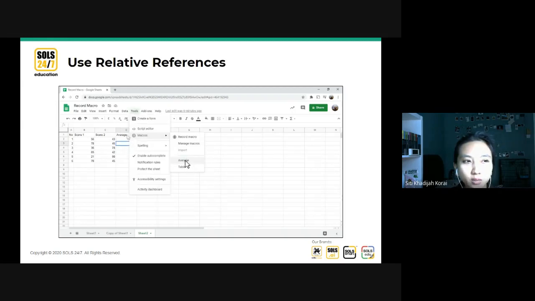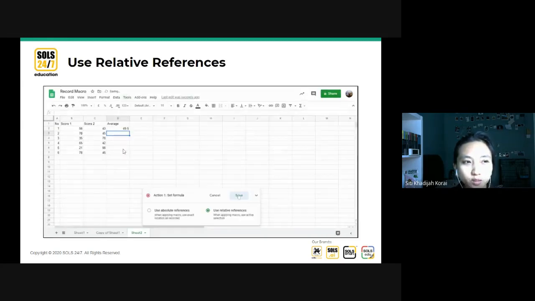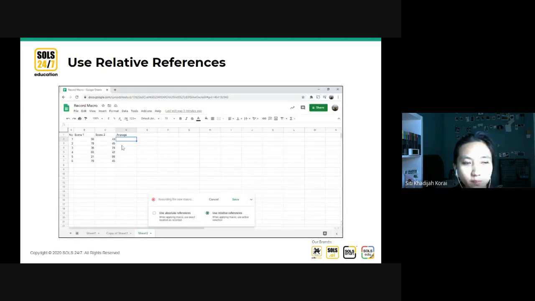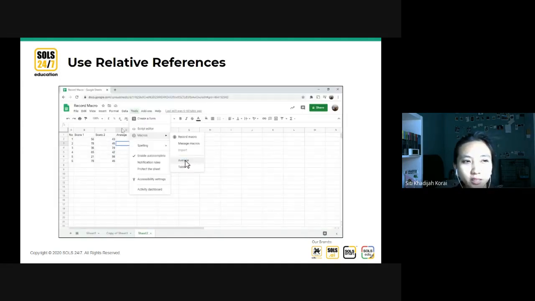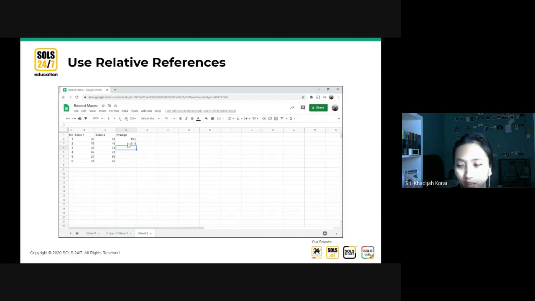So my active cell was on D3. Previously D3 was empty as well. So we recorded the macros on D2. My D3 cell is empty, so I just click on tools, average. When I click on average, it will be executed on the specific cell, which is D3. Okay, so this is relative reference. The function will only be applied on the specific cell, the active cell that you are on.